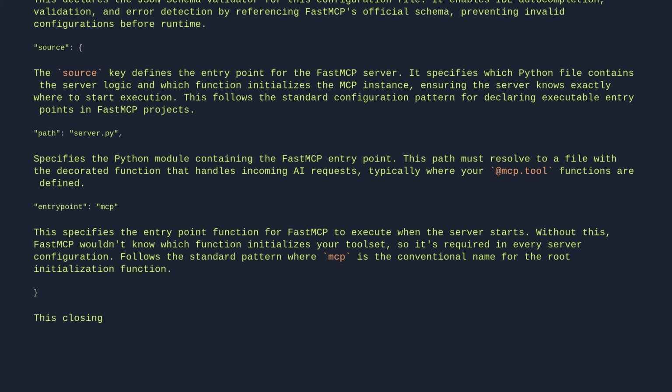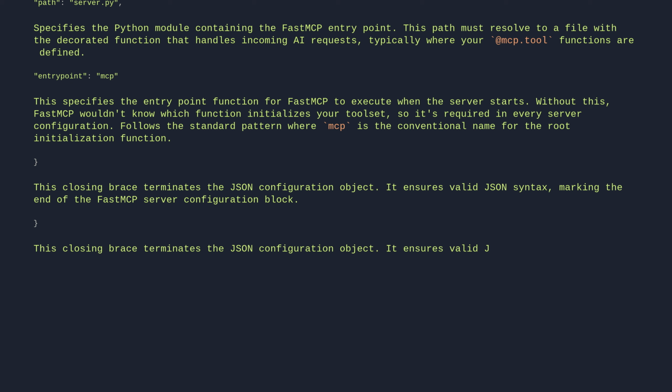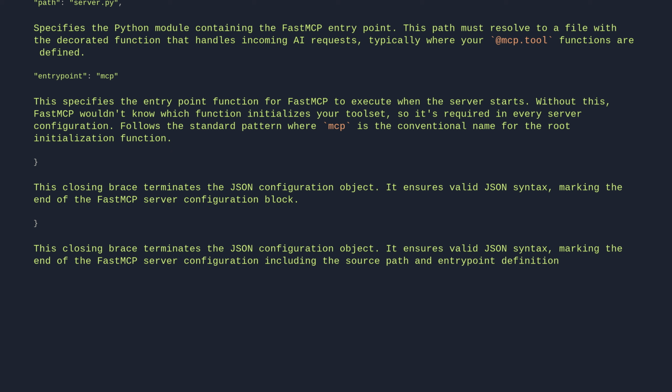This closing brace terminates the JSON configuration object. It ensures valid JSON syntax, marking the end of the FastMCP server configuration, including the source path and entry point definition.